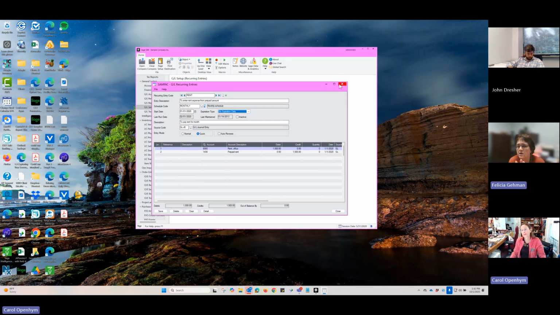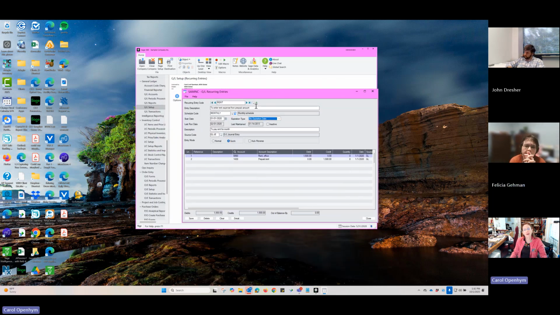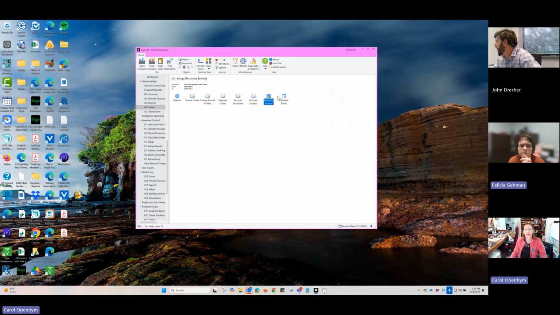Berlin might have something set up, but I've never set this up. So what if I go into GL setup and then you can just scroll through and see if there are any. And that's it. Okay. It's a shortcut.